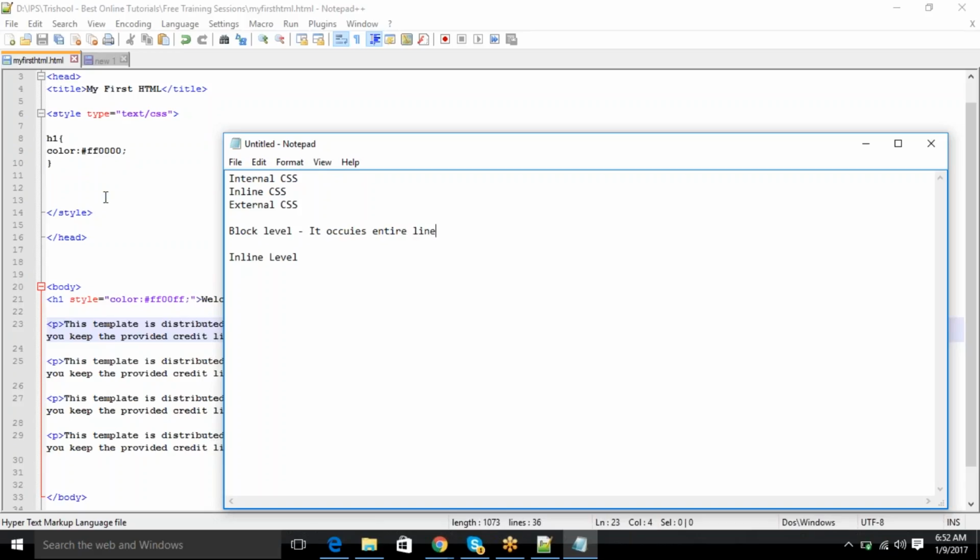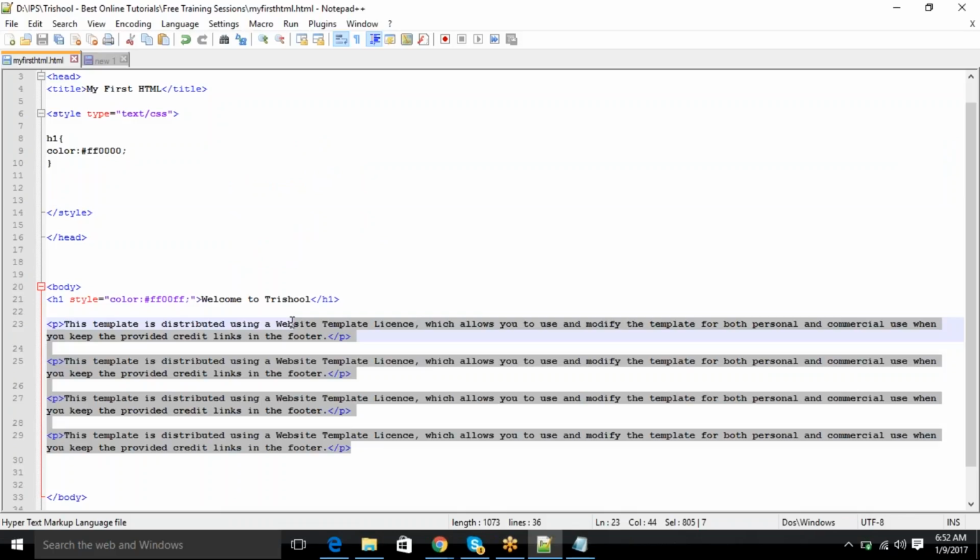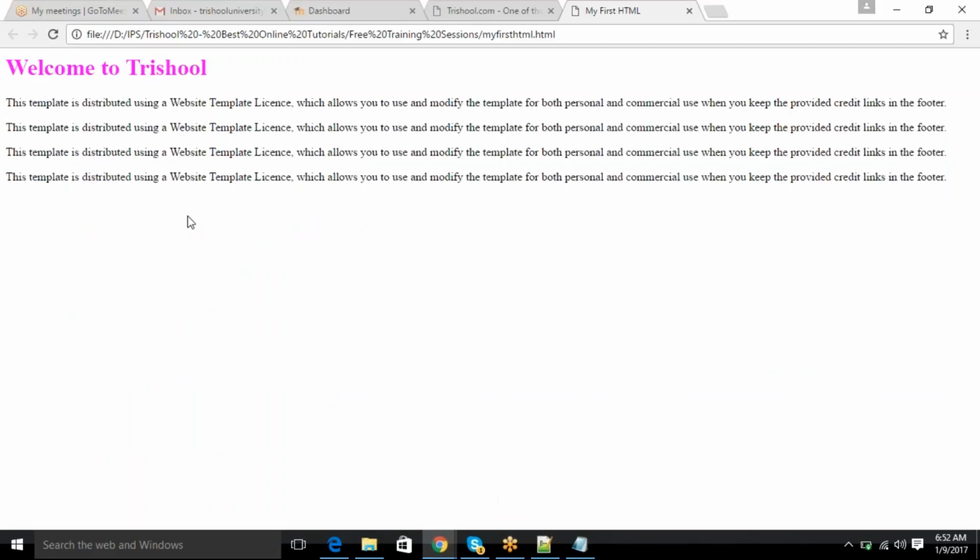Let me show you what that means. Right now, how many paragraphs do I have here? 1, 2, 3, 4. Now here I can see 4 lines. Here I have some space, right? This is supposed to start from after the footer, but it is not starting after the footer. It is taking the entire line. It is coming in the next line because it is block level.